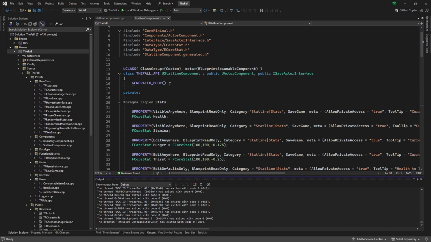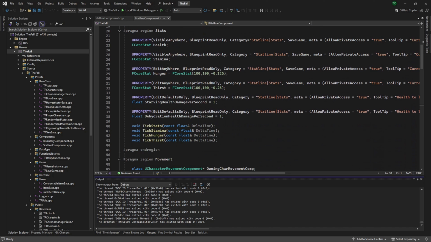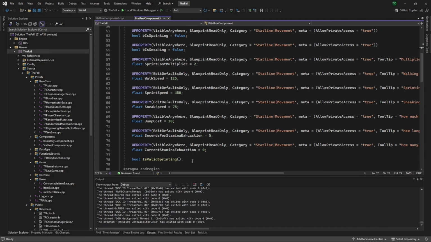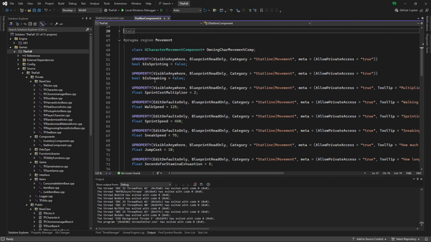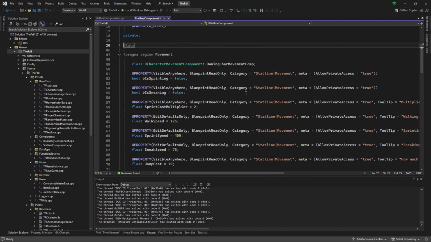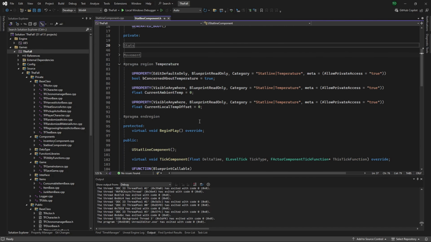So, one thing I'll point out quickly, I did between episodes just go through and do some organization within my header files. Specifically on the stat line component because it was getting a little messy. You can see here I added the stats into their own region and categorized them within the UI. I did the same thing for anything movement related. And I included moving functions in there, just to add some organization. And we're going to start work again, as I mentioned here, in the temperature section.